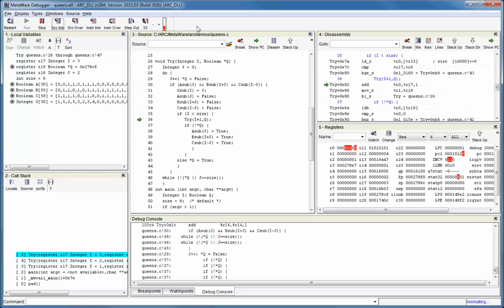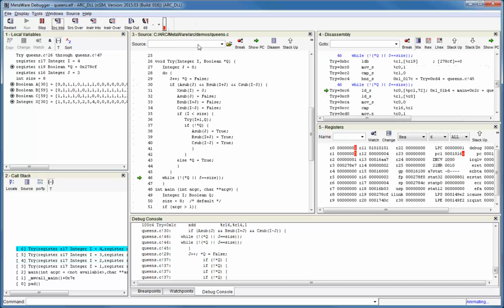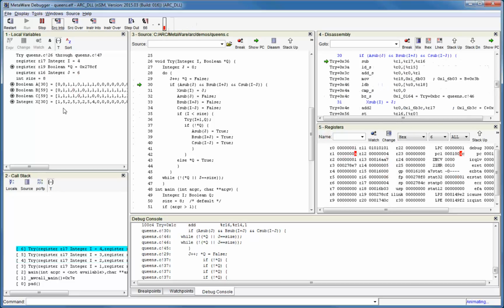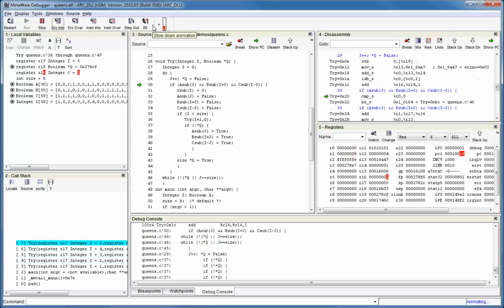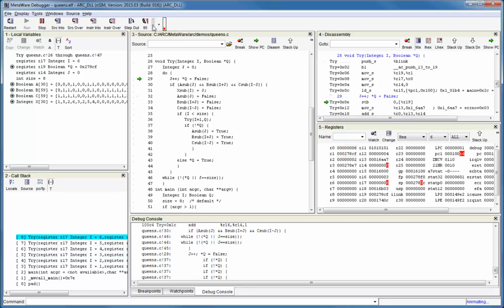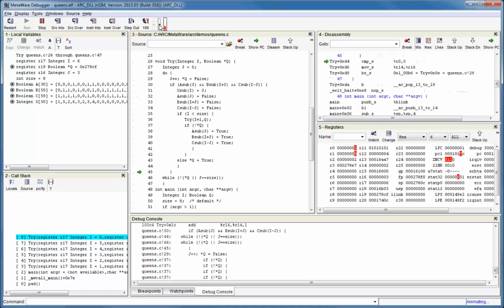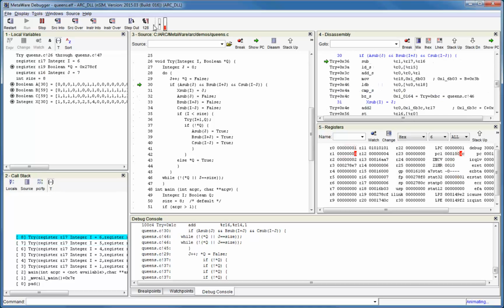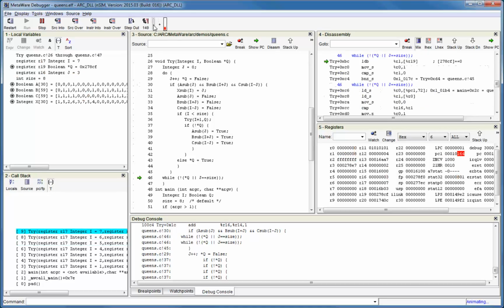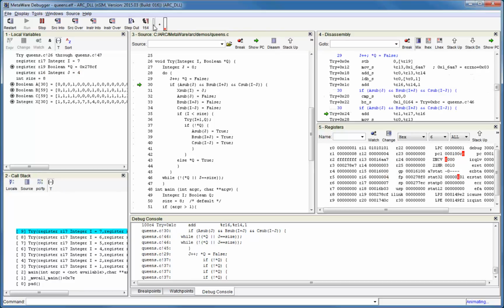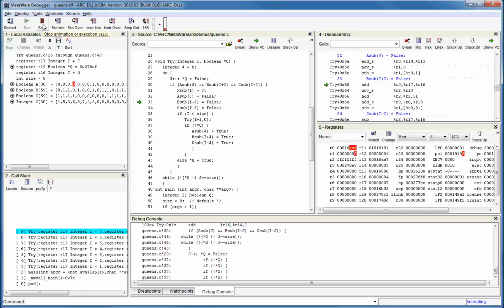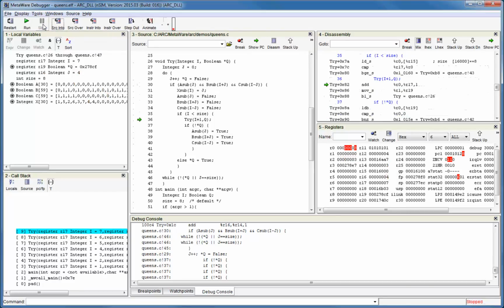The debugger will start stepping through the code, and you can observe the other windows updating with each step. Use the speed control to adjust the animation speed. Press stop when you're done. Now the target is halted again.